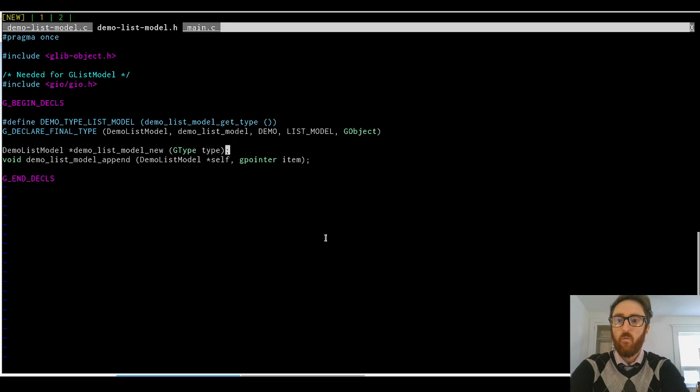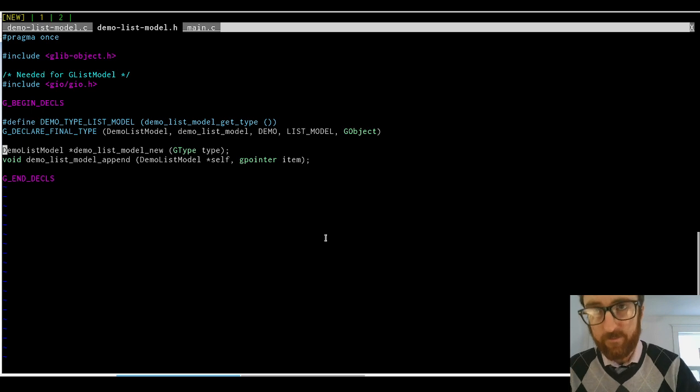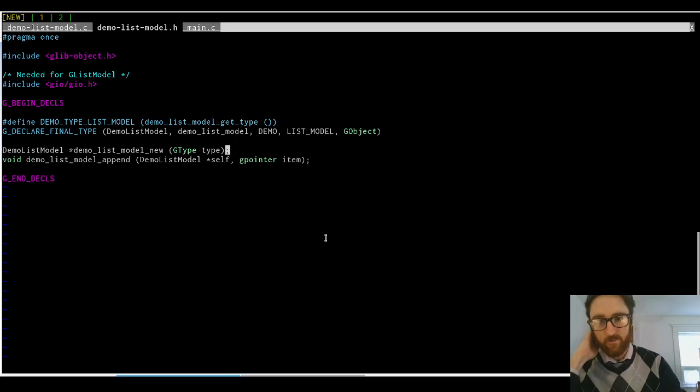And so what you typically do when you're creating your own is you have the new function, or the constructor, have the user tell the demo list model what type of objects we expect to see in this list model. And you cannot mix and match. It has to be one type. And so what we're going to see later on is that we have some safeguards in place to make sure that the user actually gave us a valid GObject.